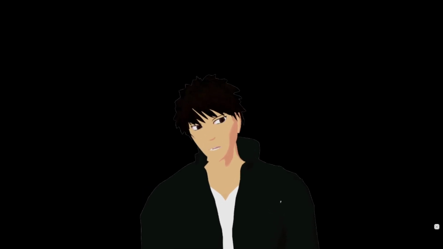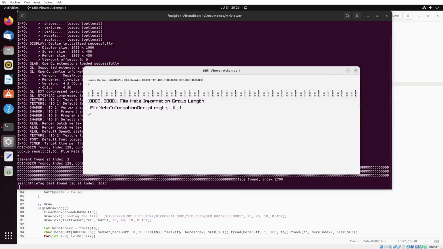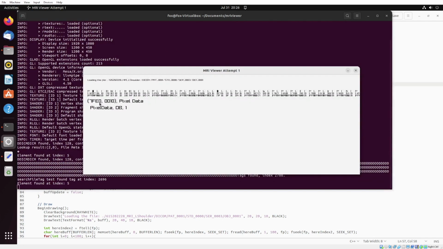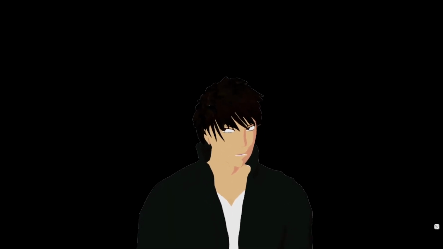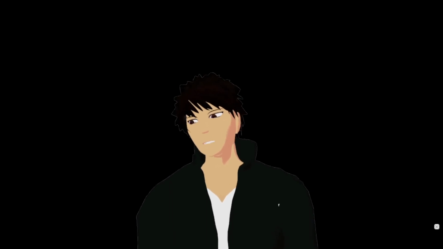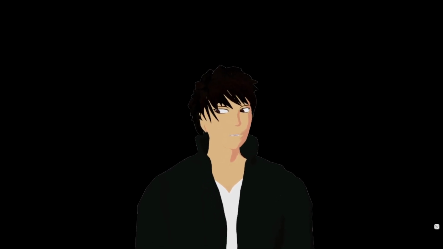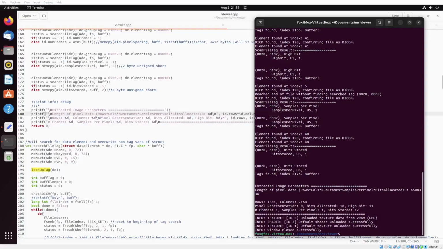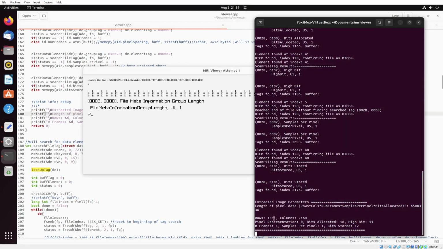So first, I decided to pick the low-hanging fruit. I wrote a function that scans through the file for a specific tag, namely the pixel data tag 7FE0,0010. Then I wrote a function that does this for all the important metadata values and returns them in a struct containing that data, as well as positioning the file pointer to start reading at the beginning of the pixel data. And you can kind of see the data pulled out here.